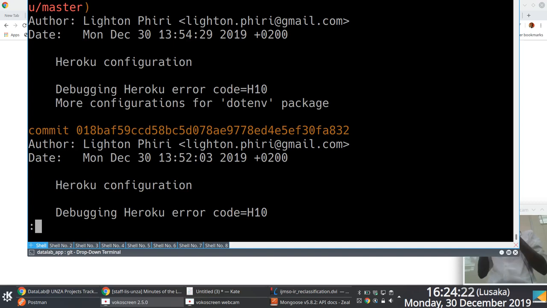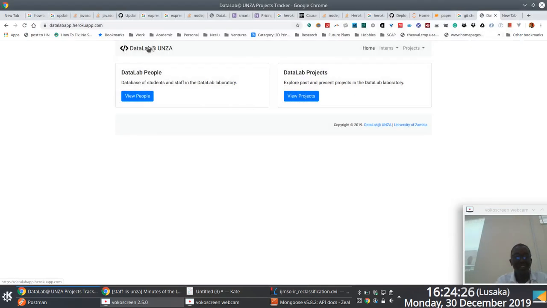It might not be Heroku, but it needs to be deployed into a production environment so that it looks aesthetically pleasing, better than this, actually, right? And all these things, I did them. Once you download this, once you clone this repository, you'll notice that I was doing all these things towards the end.